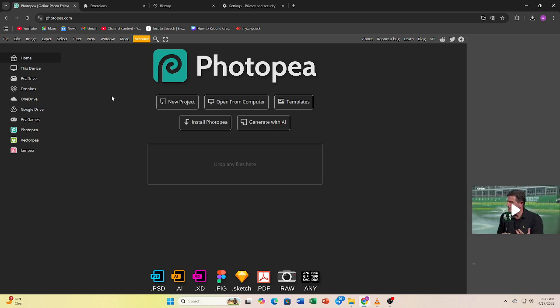First, refresh the page and try opening the file again. Sometimes it's just a temporary glitch, and a simple reload fixes the issue instantly.